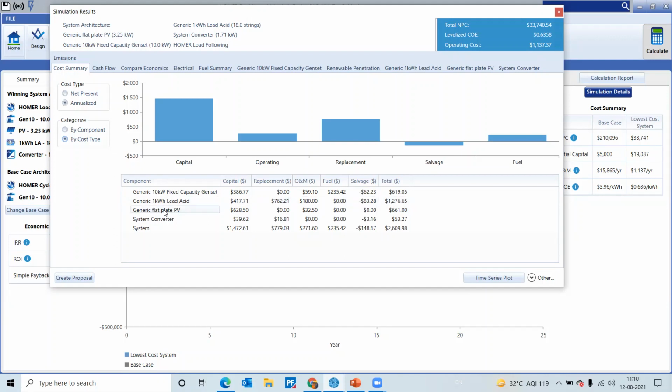For the generic flat PV, the capital cost is $628.50. There is no replacement cost for this PV. The operation and maintenance cost is very low compared to the battery, at $32.50. There are no fuel charges. With this PV, you can't save any value, and the overall total cost for this PV is $661.00.